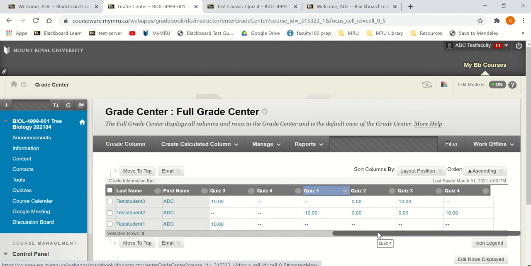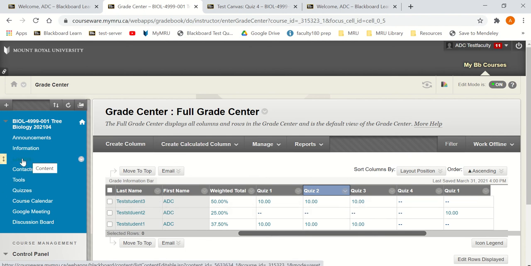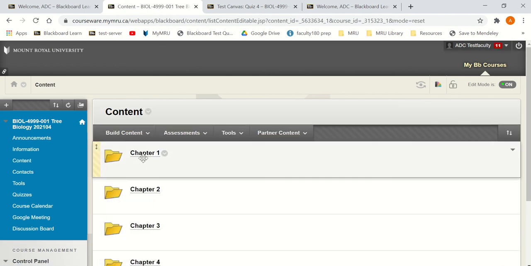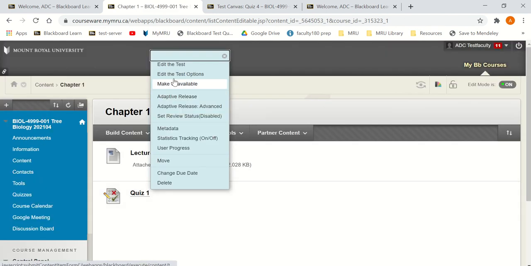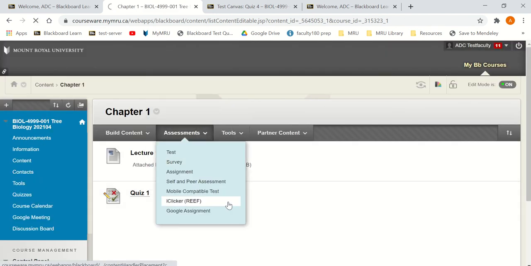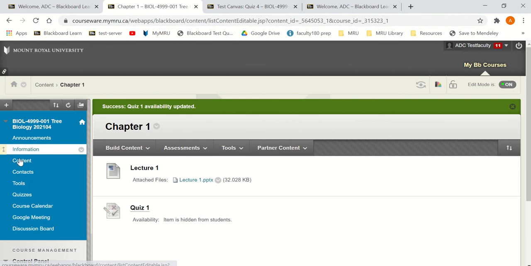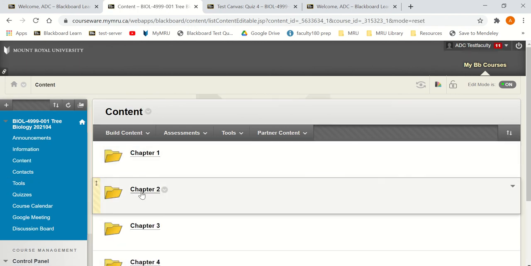But to stop people from taking the other quizzes, let's say I don't want people to take the ones that are in the content area, then I could go there and I could make those quizzes unavailable to students in the future. Click the down arrow and there's a quick way to hide it. It's called Make Unavailable, and that immediately makes it unavailable to students. But I'd have to do that for each one.